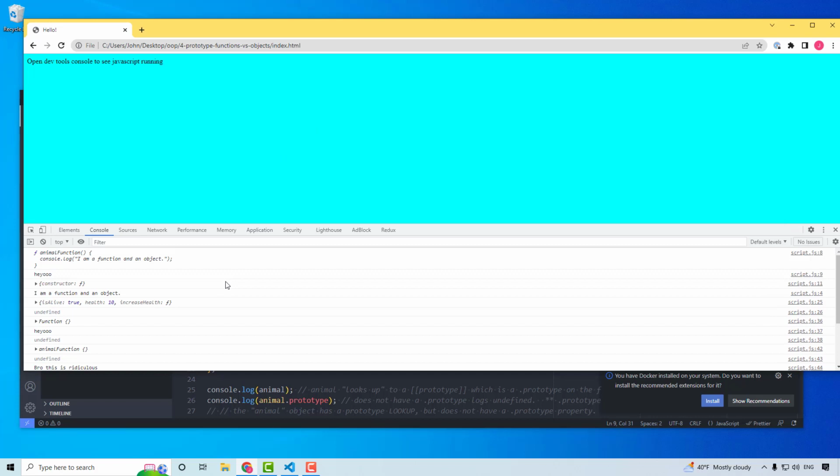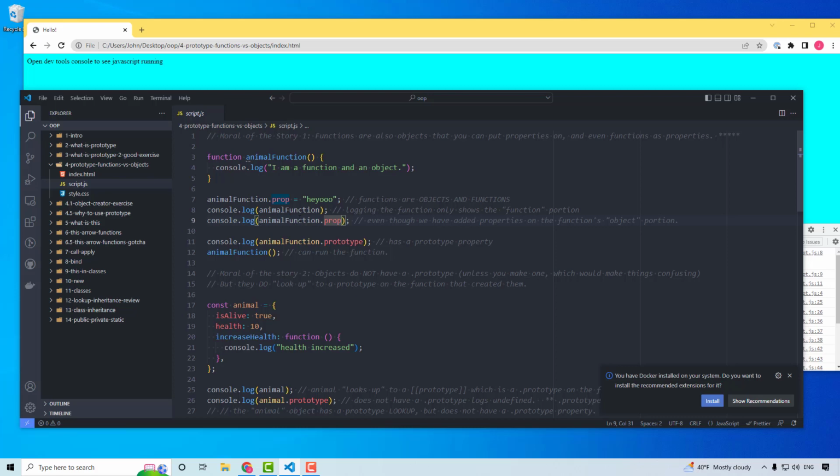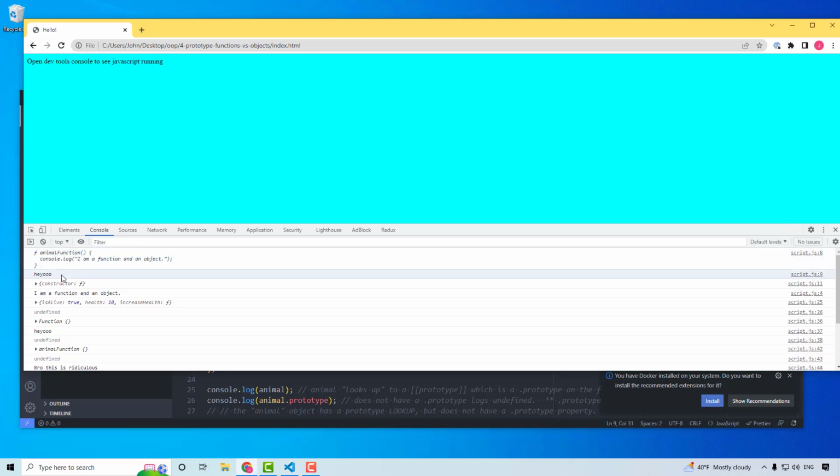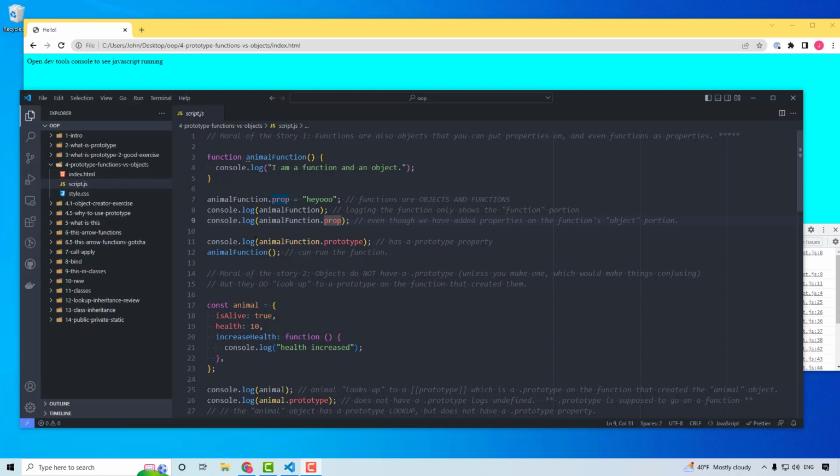Refresh, and we can see here we just get the function. It's kind of interesting how it doesn't actually show the whole object. It just shows the function and the body of the function. But if you print out animal function.prop, we actually do get the property. So it still exists even though it's not showing up when we print out just the function. You'll also notice that animal function has a .prototype property on it that we can access and log. And then the next thing is we'll just actually call the function to see it running.